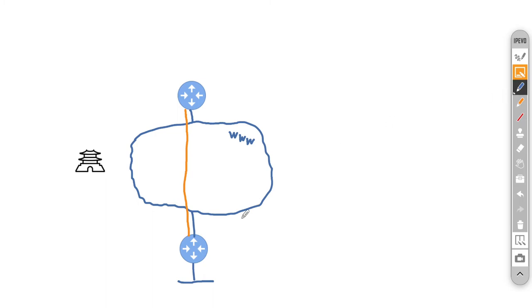If we introduce the second link on a site, a second internet link that is, the edge will automatically create a second circuit.